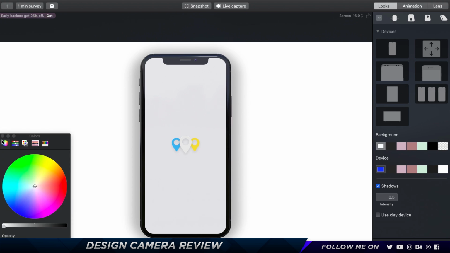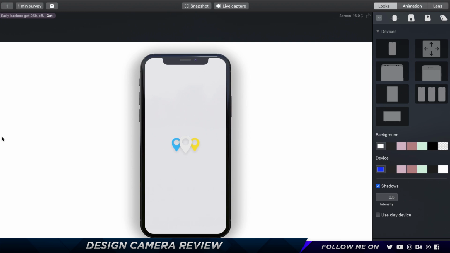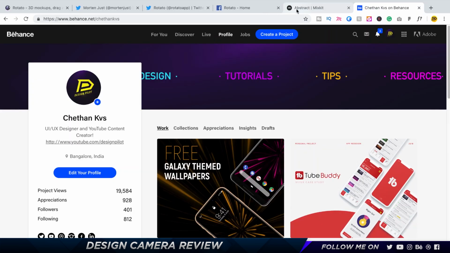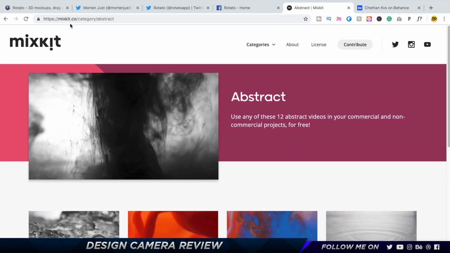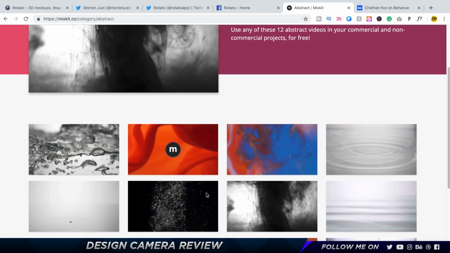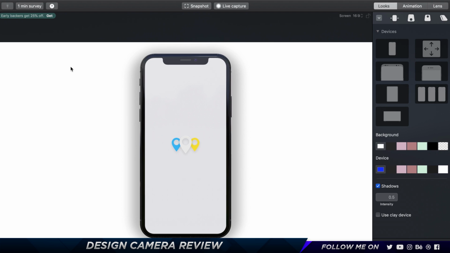You can also import animated backgrounds, which is pretty cool. So if I come over here to mixit.co, actually you get these animated backgrounds, and you can just download them and import it. All you have to do is just drag it and drop it into this, and it's going to be there. It's pretty cool. And then you have the option to use a shadow. So you want the shadow, you don't want the shadow. I think I like it without the shadow, so I'm going to keep it like so.